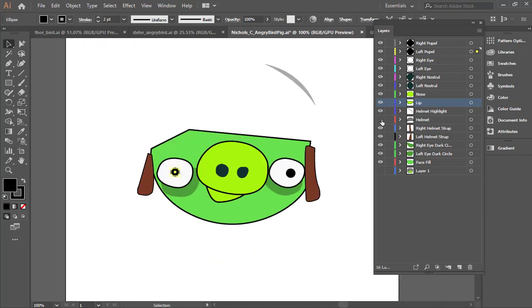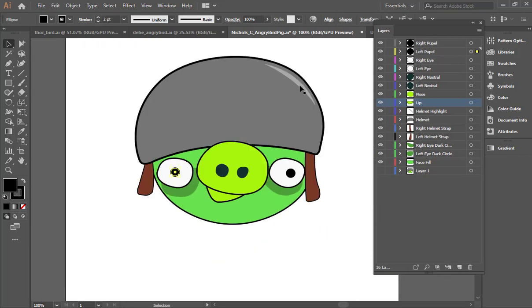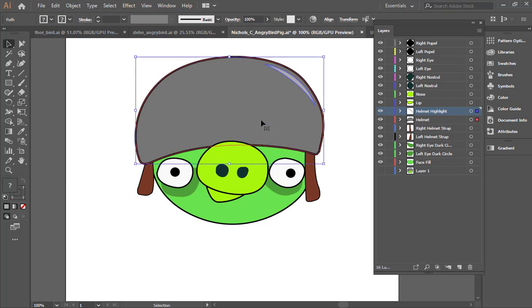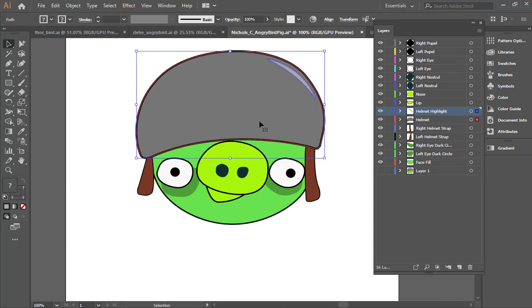The helmet's on a separate layer, so that can move. And the highlight is also on a separate layer. Those could have been on the same layer. That way they both move together.